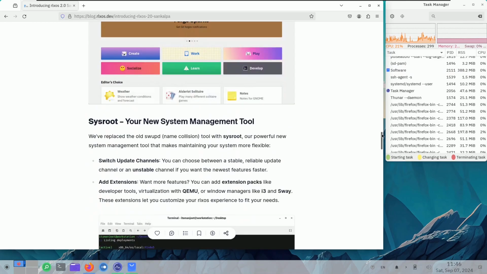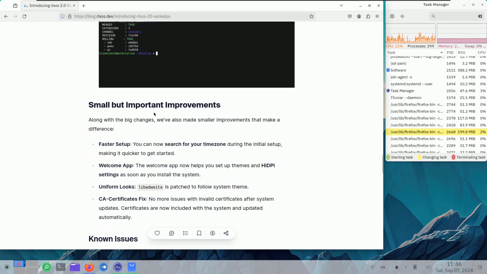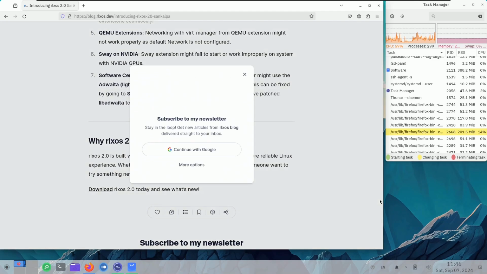So here is other information like Sysroot, your new system management tool, switch update channels, add extensions, QEMU. So let's scroll down. Small but important improvements: faster setup, welcome app, uniform looks, CA certificate fix. And when you go down, you should also see known issues. So here are all the known issues.